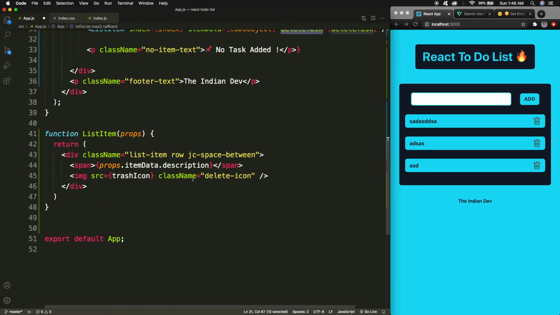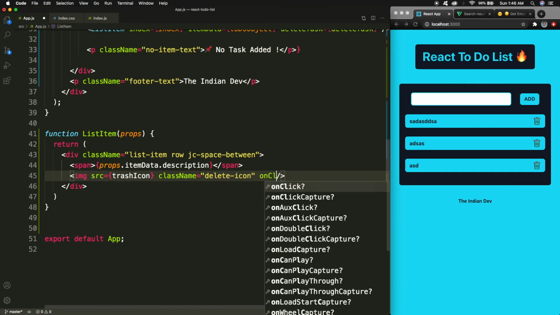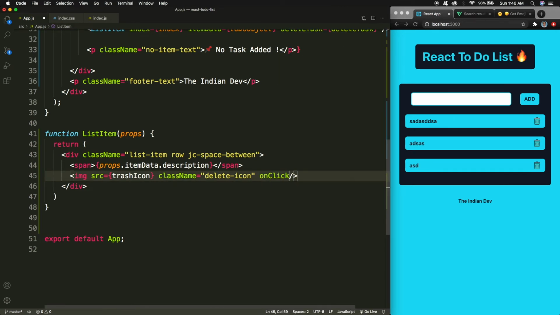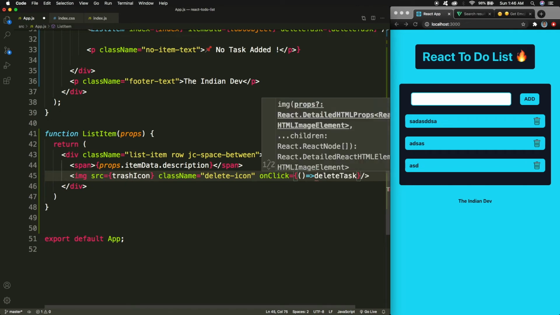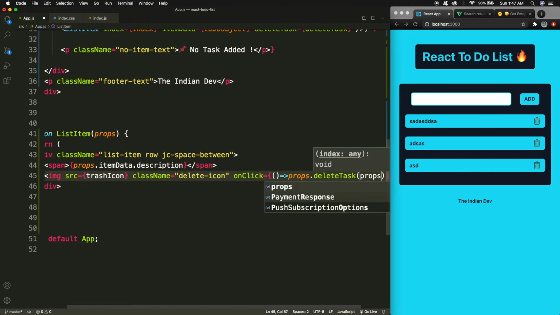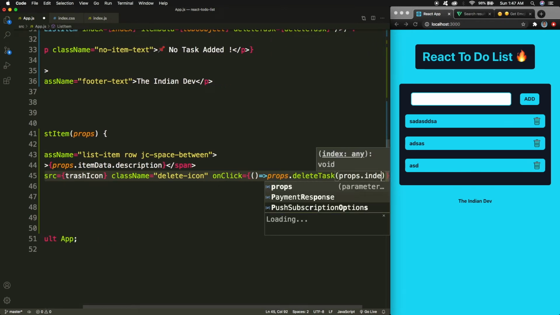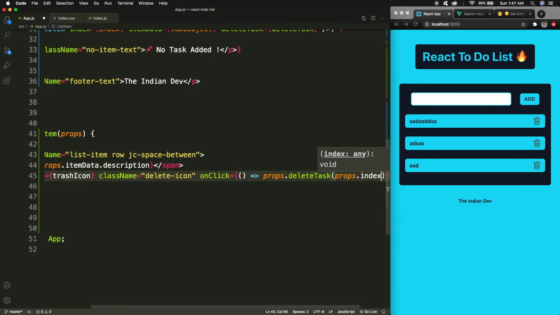And I'll simply use this while I will click on this particular image, that is our trash icon we can say. Here I'm gonna use this props.deleteTask, and inside this I'm gonna pass the index that I have received inside our properties.